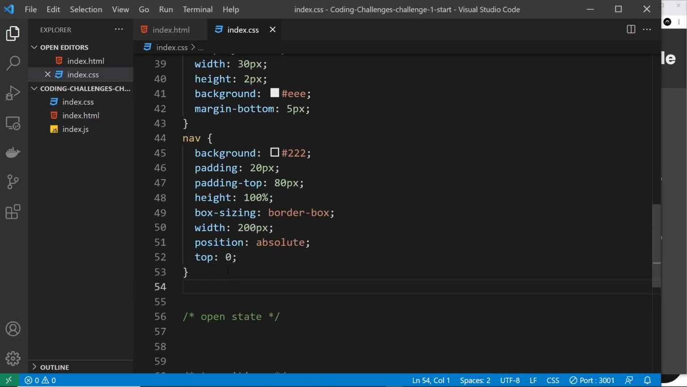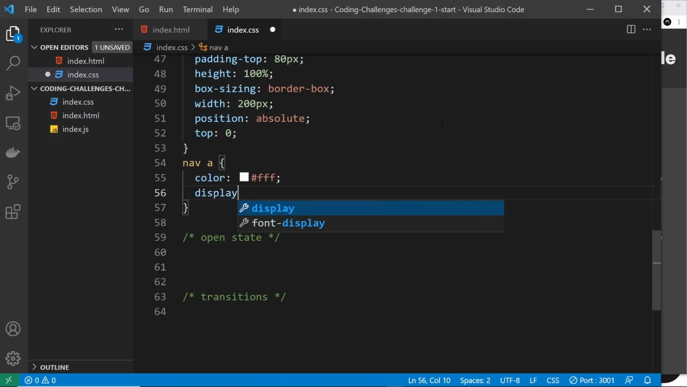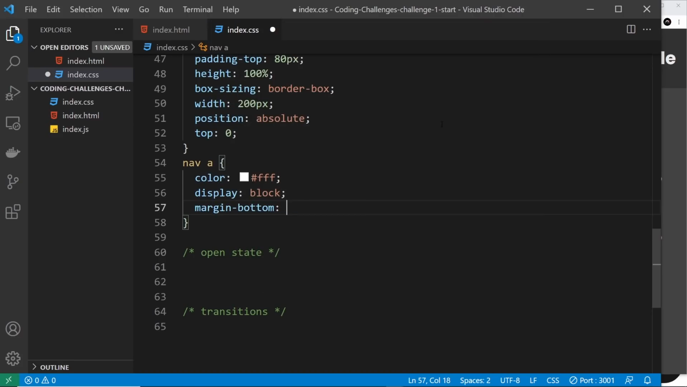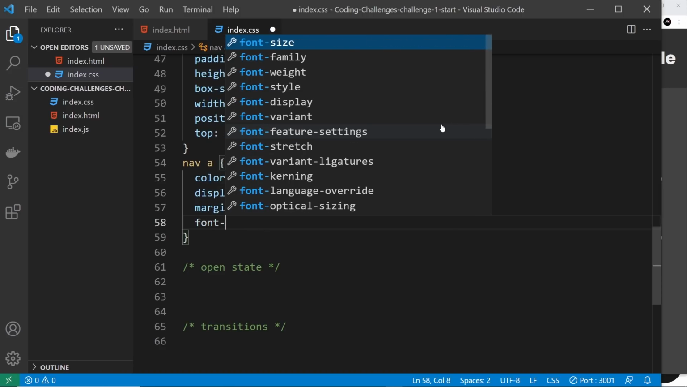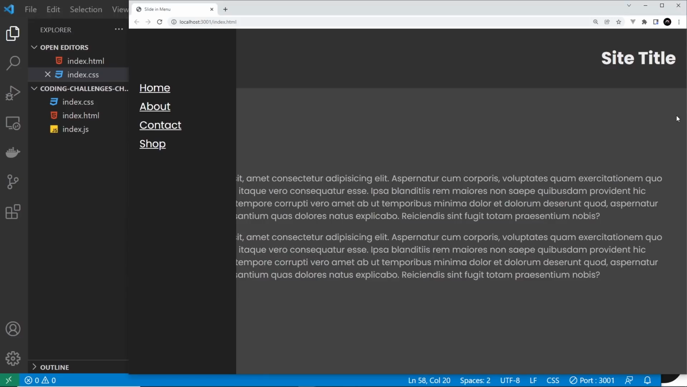So down here, what I'm going to do is also style the anchor tags inside the navbar. So let me do that. And we'll say color is going to be white or FFF. And after that, we'll say display as block each one. And then we can give each one as well a margin bottom. And that's going to be about 6 pixels to space them out a little bit. And also a font size of 1.2 em. All right, so if we take a look at that, it looks a bit better, right?